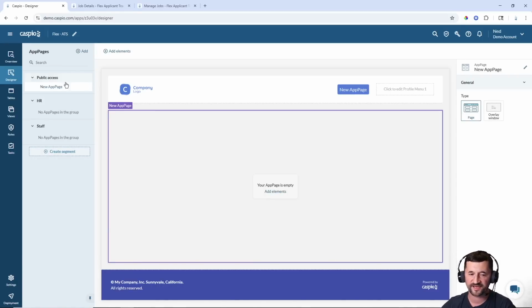So we have public access, we have HR, and we have staff. Each role that you create is automatically created here inside the Designer tab, and this now corresponds to what's called a segment inside the Flex framework. And within each segment, you can create what we call app pages. App pages, as the name implies, is simply a page of your application where you can create forms and reports. Think of them like web pages.